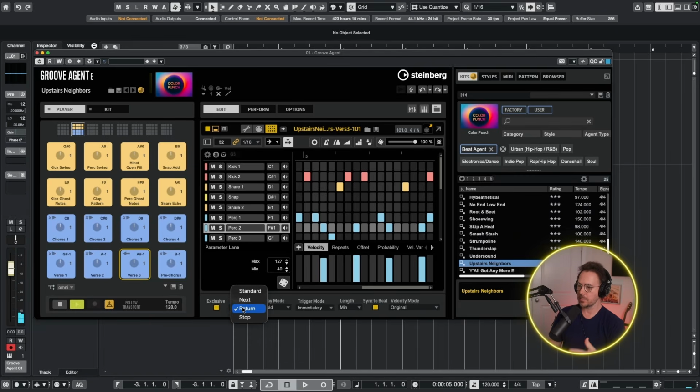So we can change a pad from standard to return, or we can say next. So it'll play the next pad in the sequence, or we can have it stop once it plays the pattern. So jam mode is really useful. It's almost kind of like you're performing with the instrument live. And it's a great way to hear these different patterns in context, side by side.